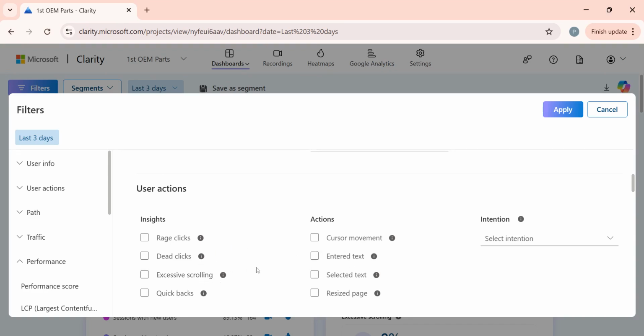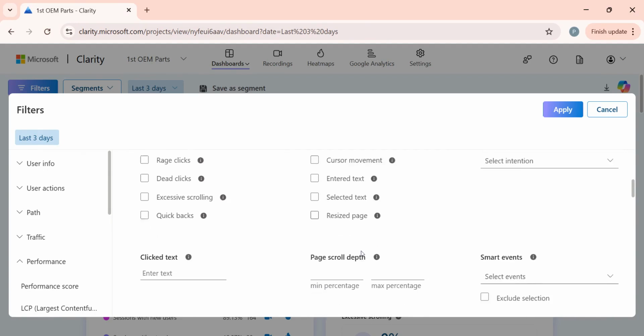And this is excessive scrolling. These are quick backs. What is a quick back? A user just clicks and goes back to other pages. So if some of your pages have quick backs and the ratio is very high, you need to optimize those. See, a page quickly returns to the previous one. So this is the cursor, it is a very detailed one.